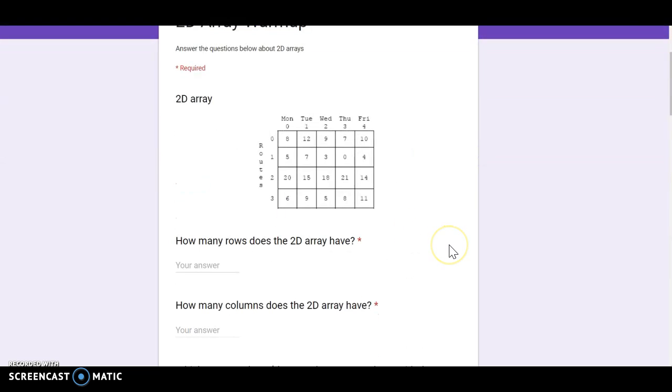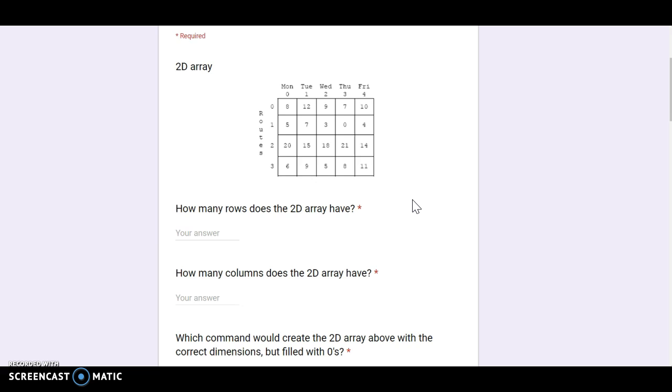So most of these were fine. Some of you had some trouble with determining rows and columns. So first, this 2D array should have 4 rows, not 3. A bunch of you put 3. It has 5 columns. I know it goes from 0 to 4, but if you count 1, 2, 3, 4, 5, there's definitely 5 columns.